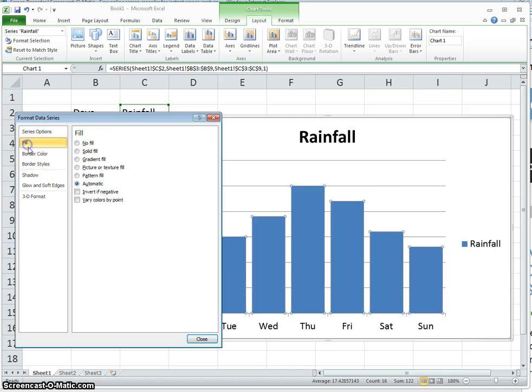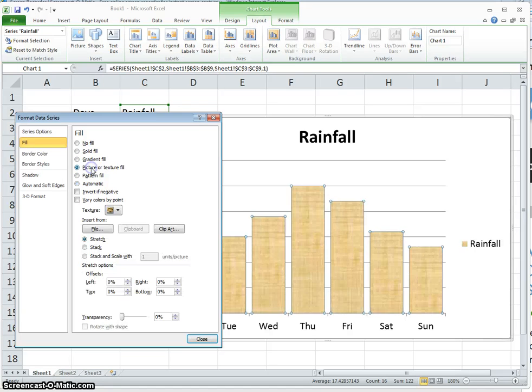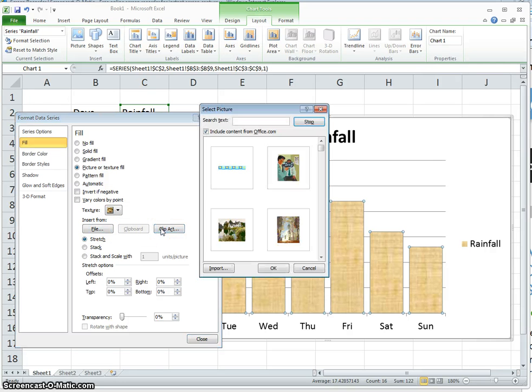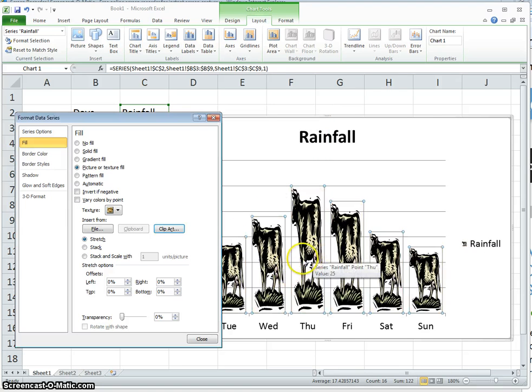How do I do that? I go to fill. In the fill I want to put a picture there. It just puts a texture, but I don't want a texture, I want to put a picture. Picture or text file. Now picture, I want to go to a file or clipart. In clipart I'll look for a picture. Remember last time we found a cow. So I'll put the cow here, and what it does is it puts a cow in there.